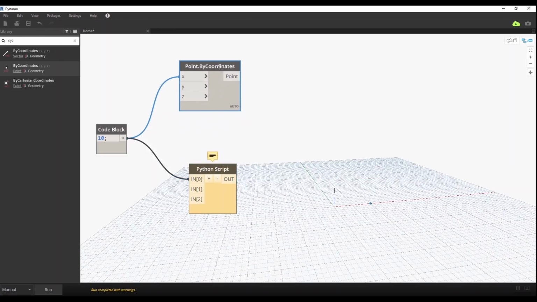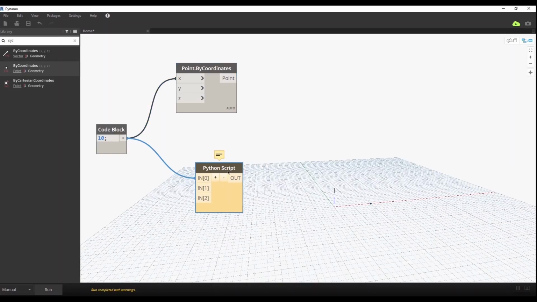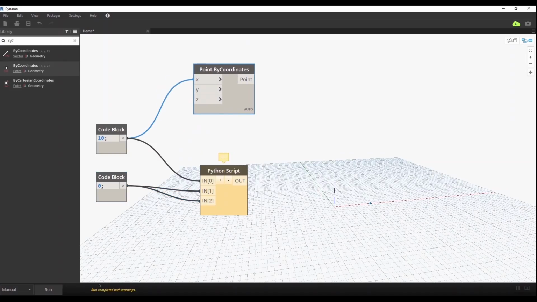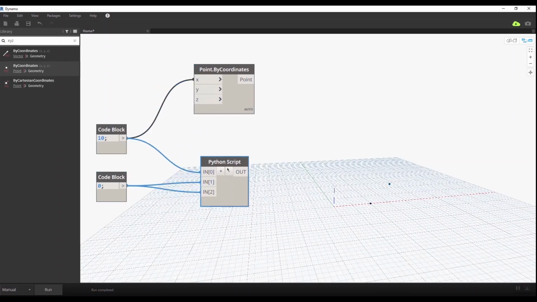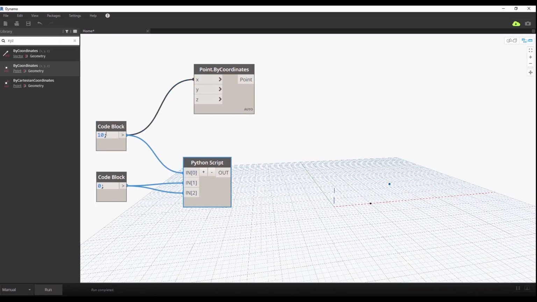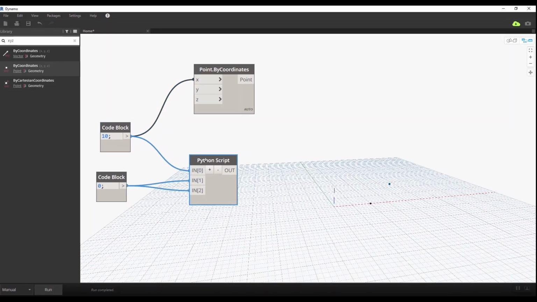So all these things are managed by the code inside the point by coordinates node, but are not managed by our Python script. So if we want to let this work, we need to connect a zero to this one and to this one at least, which are the default values for this Y and for this Z managed already by this node. So we can run again, and now our point is working. So it's already casting in a proper way inside the Python script, converting this integer into a float number.